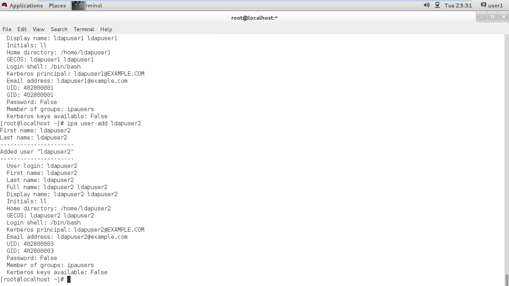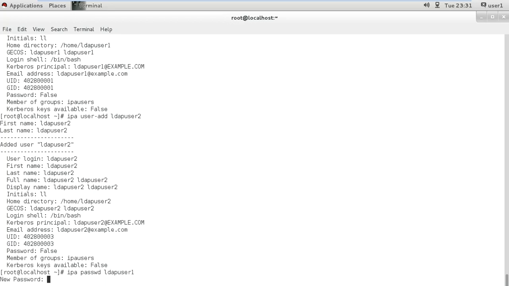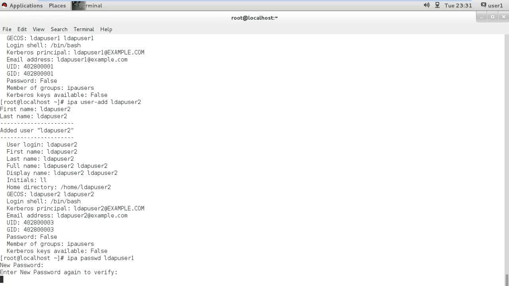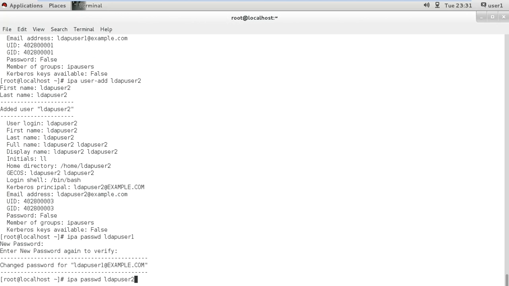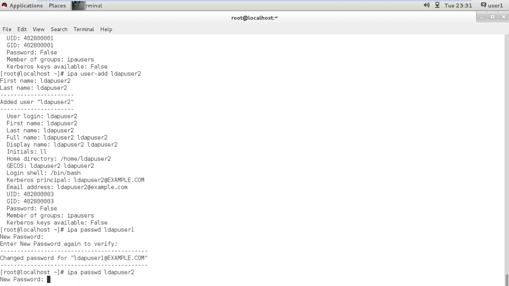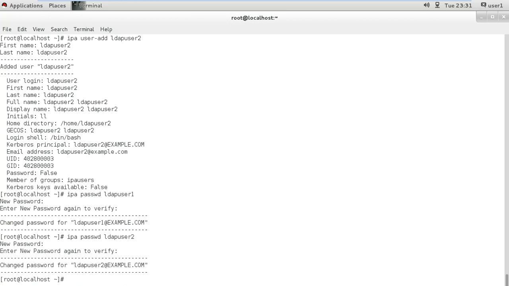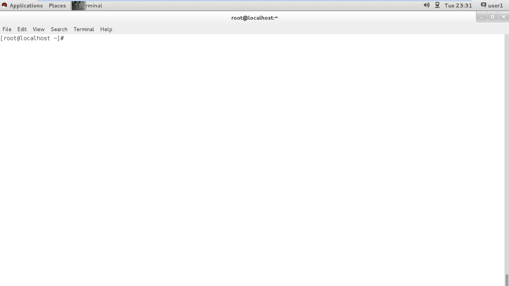Alright, and then we're gonna assign them a password, of course. So ipa passwd ldapuser1. So my very secure password, and then ldapuser2. Okay, so that part also is done.